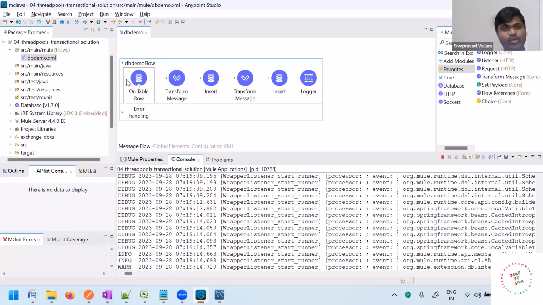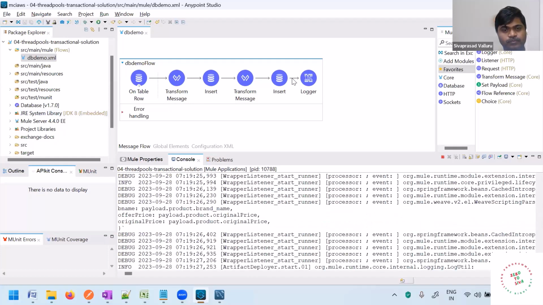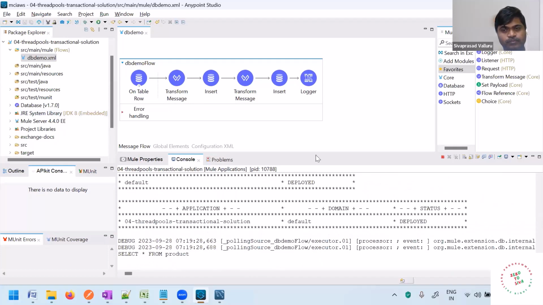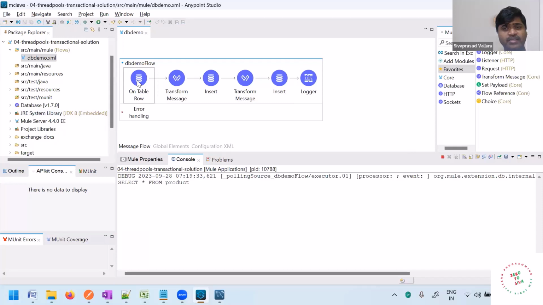So whenever there is a new record, the flow will be triggered. I want you to observe what will happen. The application is deployed. Now this on table row will be polling the database at regular intervals.